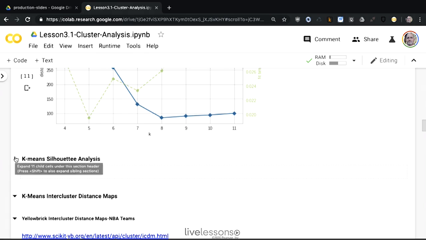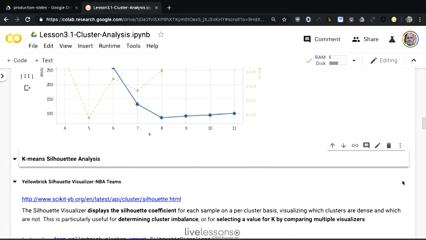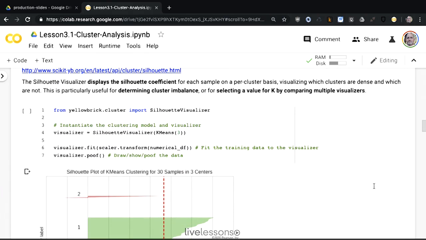There's another diagnostic method you can use with k-means called silhouette analysis. Let's go through and see how that works. So the silhouette visualizer, it displays the silhouette coefficient for each sample on a per cluster basis. What this means is that you can visualize which clusters are dense and which ones are not, and this really can tell you if there's an imbalance in the clusters.